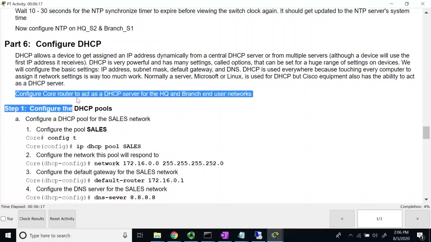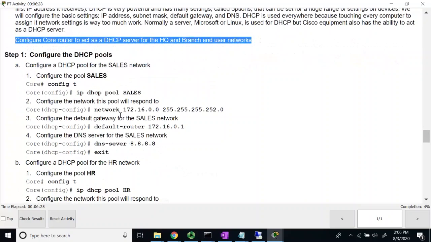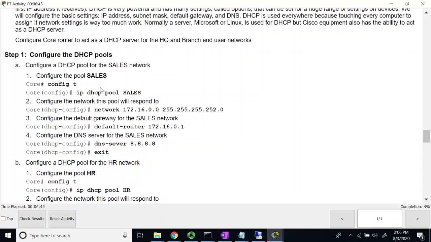So we are going to configure the core router to act as a DHCP server for the HQ and branch end user networks. Once again, that's for sales, HR, math, and IT. So we need to configure an IP pool. Now, a pool is just the configuration for that DHCP name. And what it basically says is here's all the options that you can set. Now, options are just settings that you can push out to devices. We're going to push out the network range, so IP address and subnet mask, the default router, so the gateway, and the DNS server, because we want to access that talktick.com website.